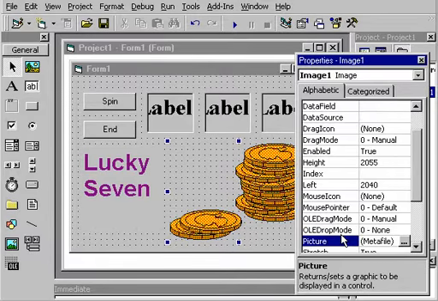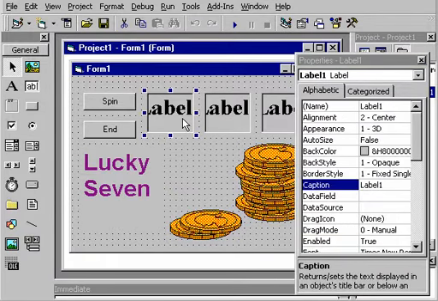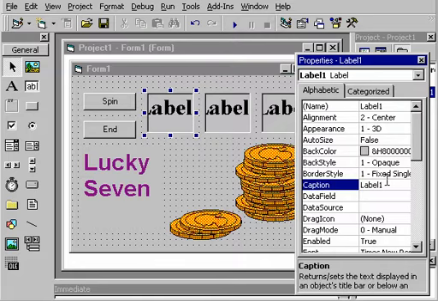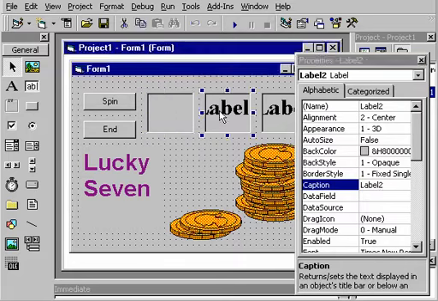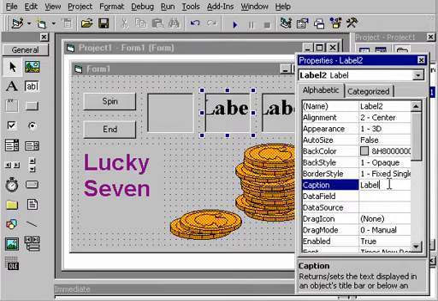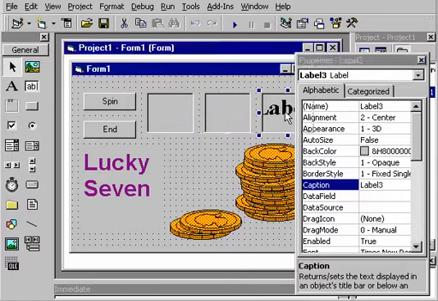If you think better of a property setting, you can always change it. I've decided I don't like those unsightly label tags in the spinner windows at the top of the form. So I'm going to click each of those windows individually and remove the caption properties. I'll remove the first property, and I'll remove the second property, and I'll remove the third property.